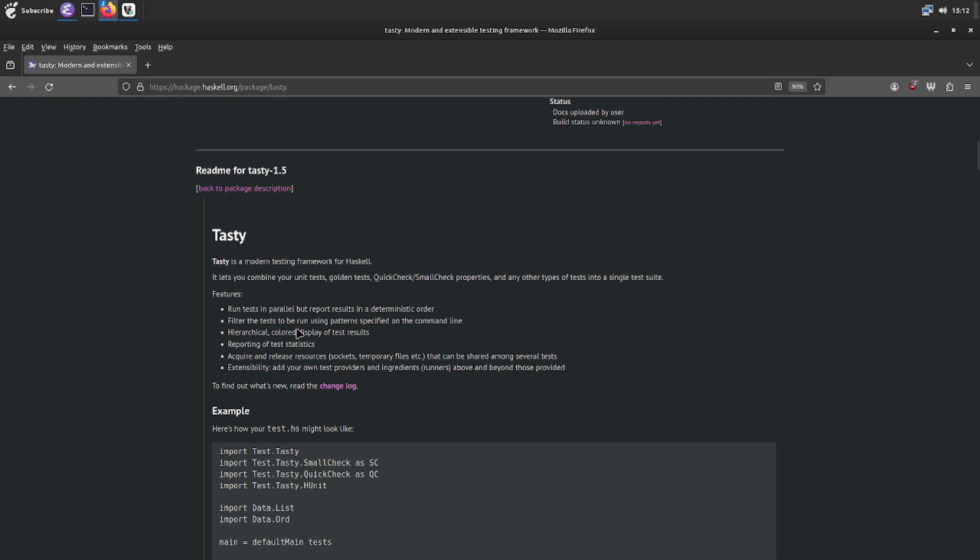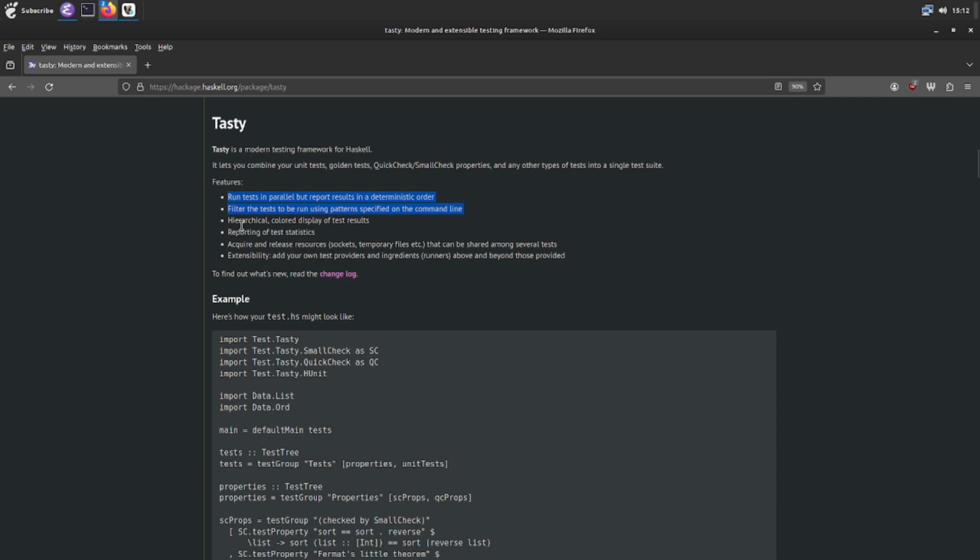We have tasty ingredients. Run tests in parallel, but report results in a deterministic order. Filter the tests using patterns specified on the command line. Hierarchical, color display of test results, reporting of test statistics, and acquire and release resources.